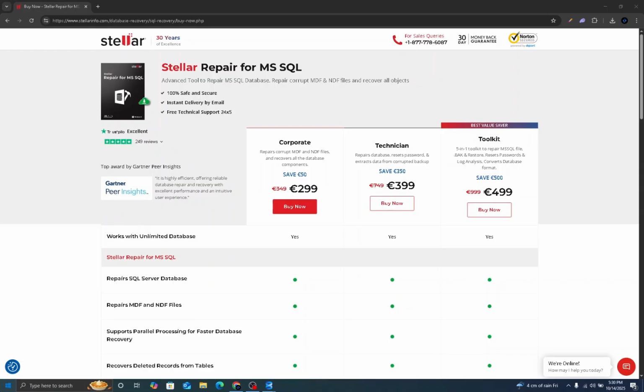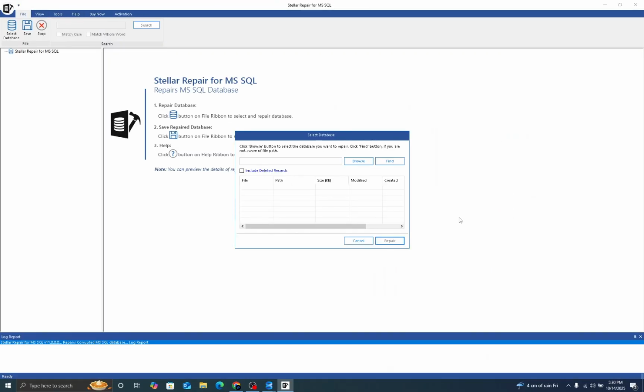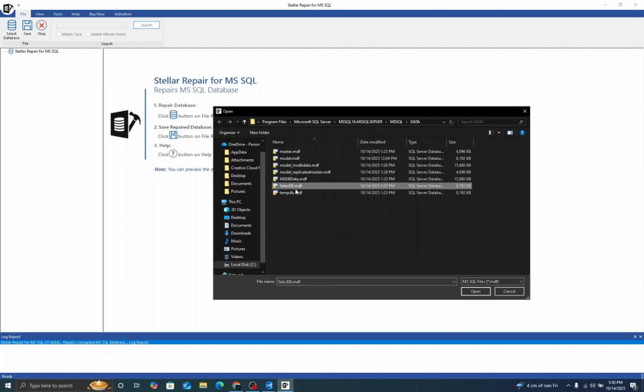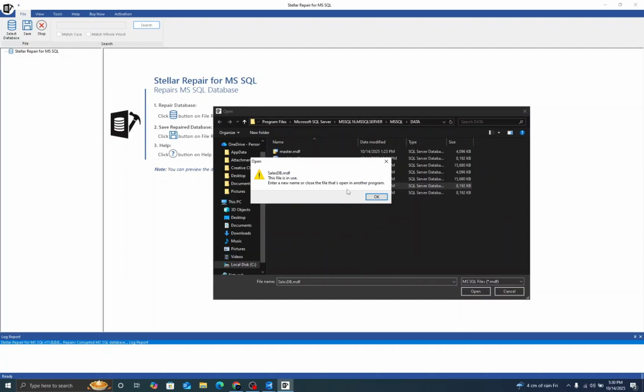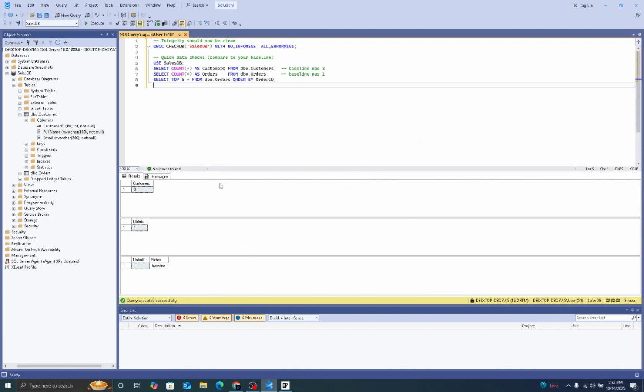I already have downloaded it, so let's open it. Stellar Repair, click on yes. And this is Repair Microsoft SQL Database. We are going to select this one. And here we are going to select our database. You will find the database on local disk C, in program files, and select Microsoft SQL. After finding the default folder for SQL, you make sure you select your database file. We're getting an error because this file is in use by another program, so we need to offline it or detach it from this database here.